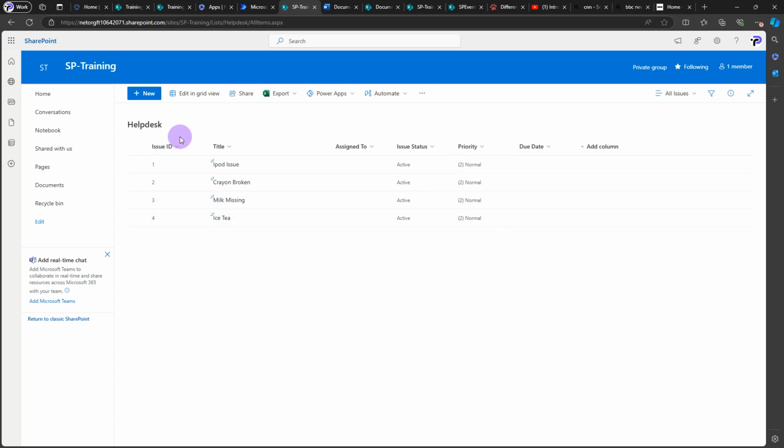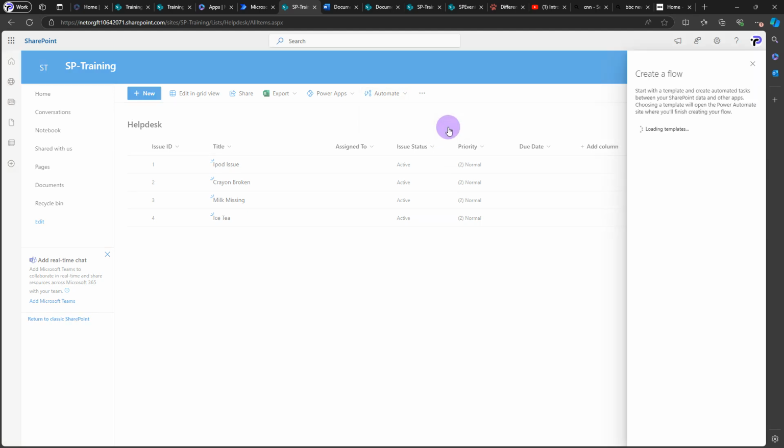But let's say you want this to be some type of automation going, right? You can go up here and you can click on automate right here. Or you can do Power Apps and also create an app to facilitate this. First thing we want to do is just go to automate. So let's go ahead and click on Power Automate. And we're going to create a flow.